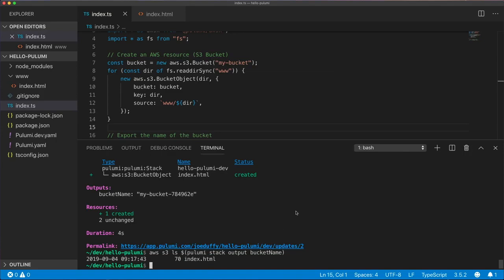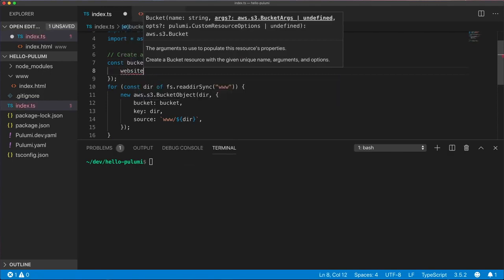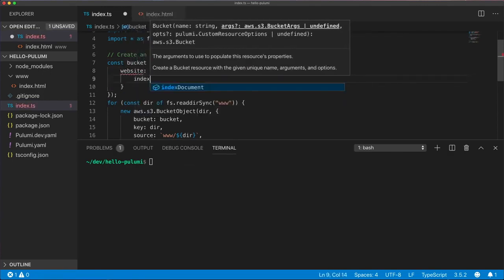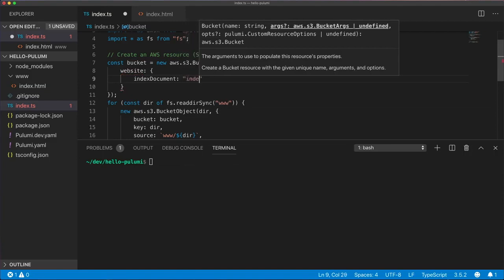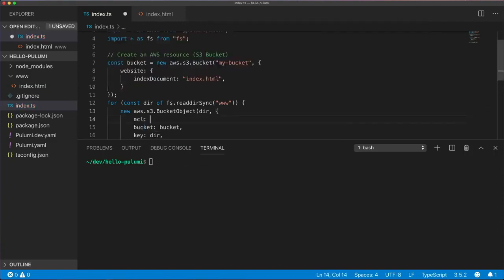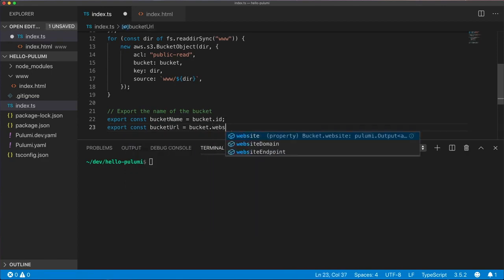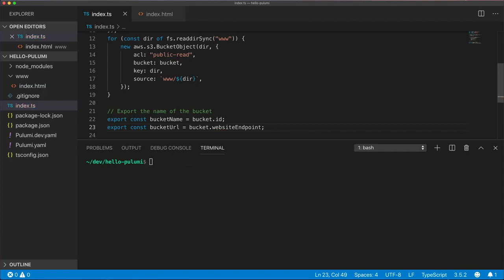We need to update our bucket to actually serve the contents as a website. We'll go back to our program, and we'll actually add new properties to our bucket, and Pulumi will be able to detect the differences. We'll say that the index document is the index.html file that we just uploaded, and we also need to set the ACL on the objects to be public read so that they can be accessible over the internet. Finally, we'll also export the URL that AWS assigns to the bucket to make it easier to browse to the website.